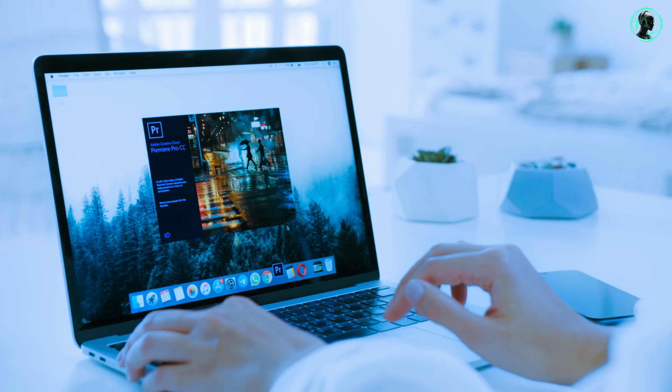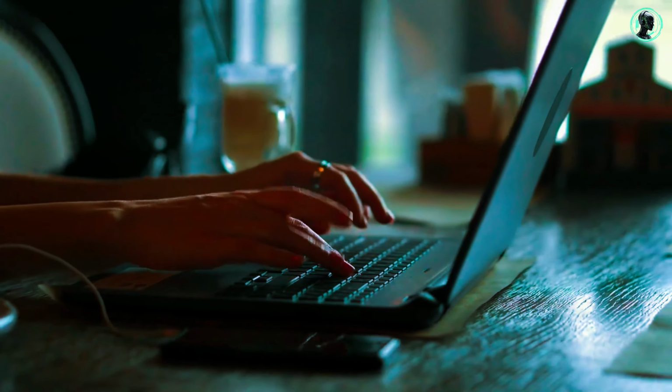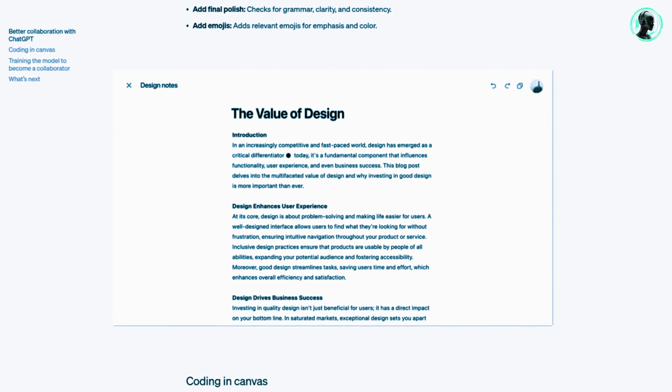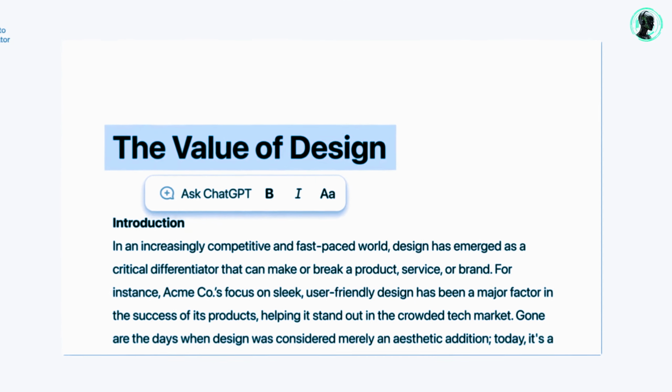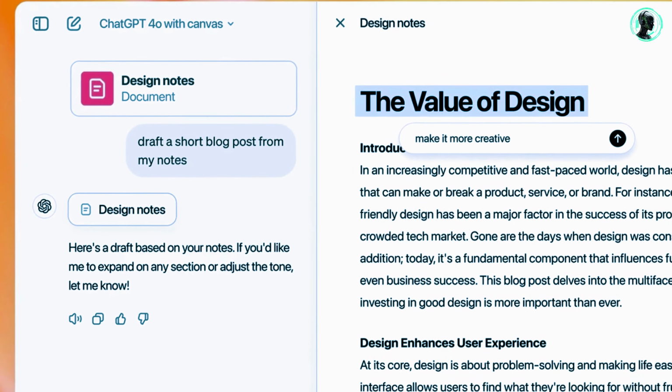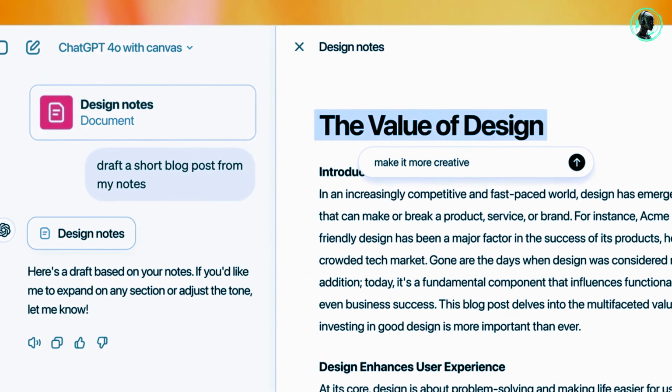And if you're working on something more in-depth, like a blog post or a longer document, ChatGPT can suggest inline edits, point out potential improvements, and even rewrite the whole thing for you. You can toggle between different versions of your text, so if you don't like the changes, no worries. You can roll back to a previous version.